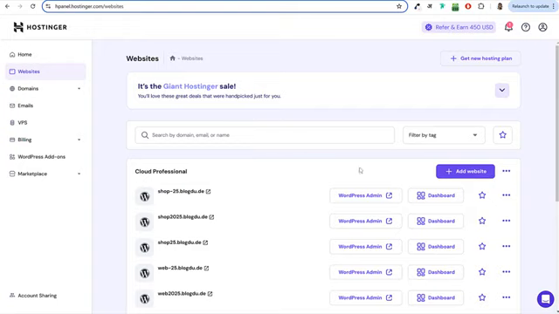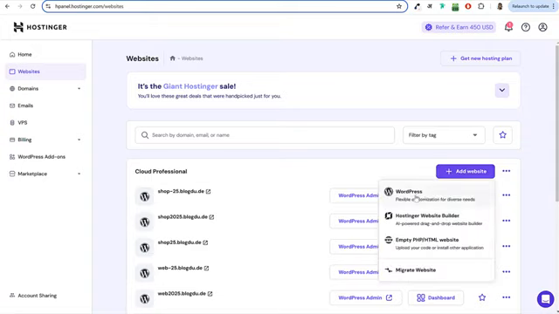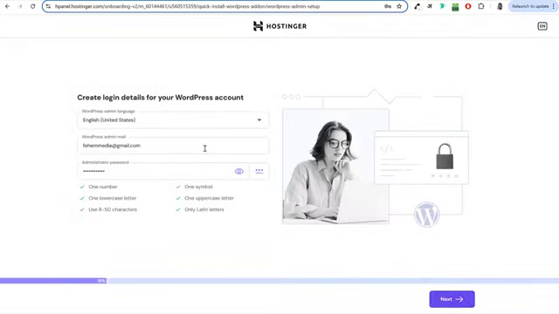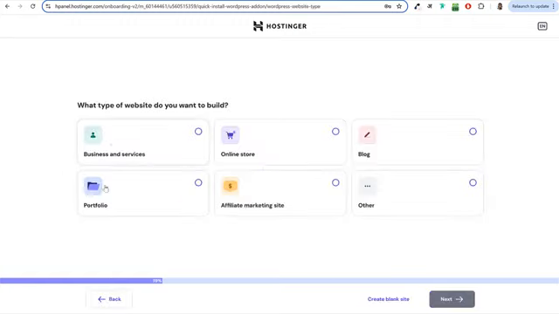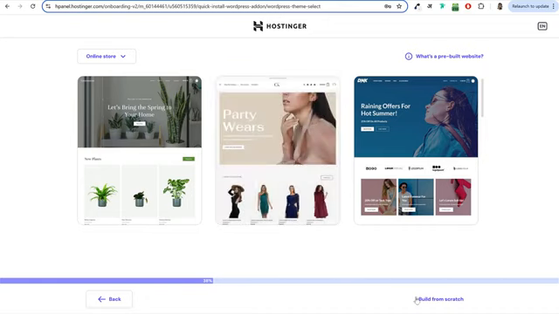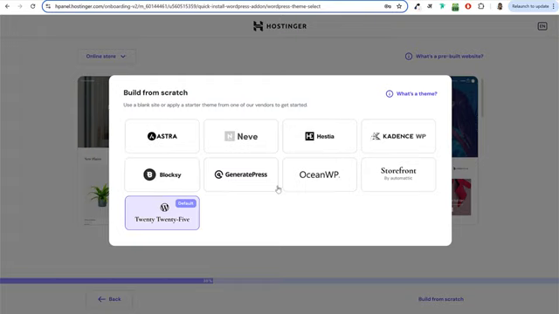Now to add a new domain name or to add a new website, you click on this button, Add Website, and you select WordPress. Now you'll see the same process, same setup that we just saw a few minutes ago. You have to enter your email and password for your WordPress website. Then after that, click on Next. You have to select what type of website you're creating. Click on Next. Then you have to select if you want any pre-built themes. You can select that. We don't want that. So I'll simply click on this option, Build from Scratch. They will again recommend a few themes for you. This is the default theme.